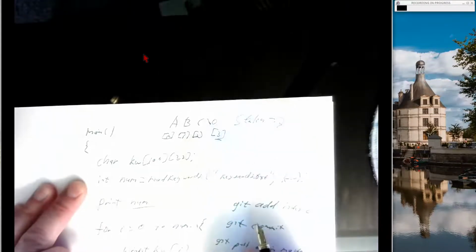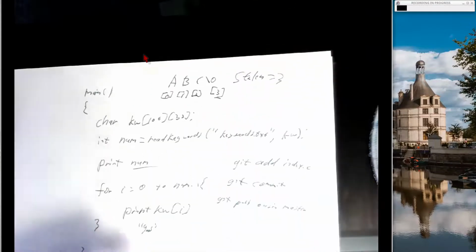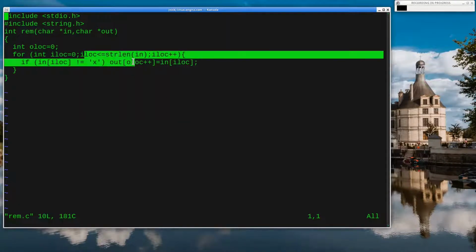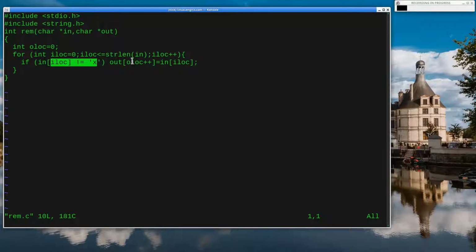So string length always tells us where the null terminator is. And so in this code, I was looping up to and including string length. So the last time through this loop, iloc is actually pointing to the null terminator. The null terminator is not an X, and so this is going to copy the null terminator into the output string, and so we don't need to do that separate assignment after the loop. So that's just a different way of building a string and terminating it at the end. There's different ways to do this, but that's the basic setup for this remove function.